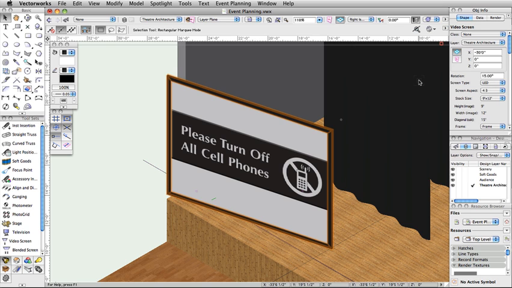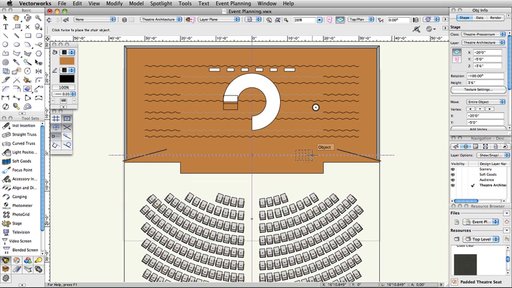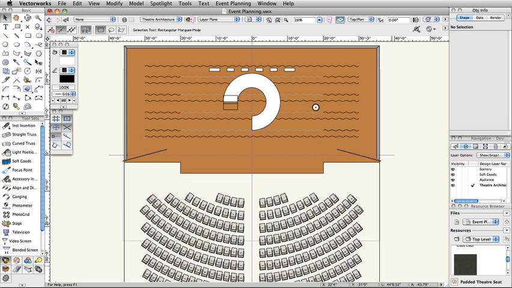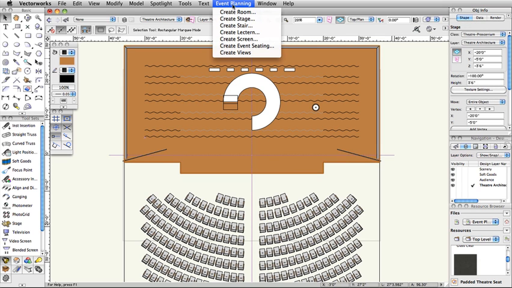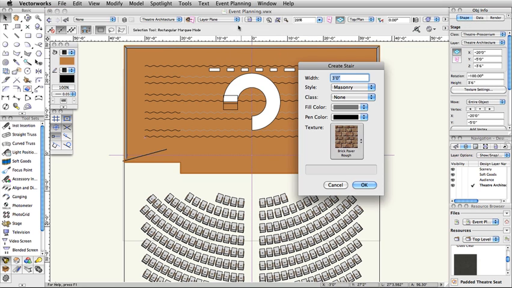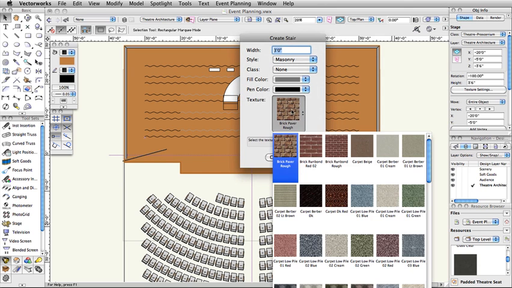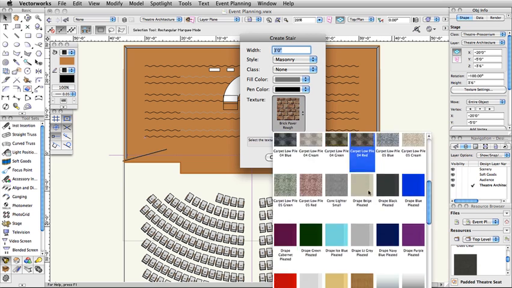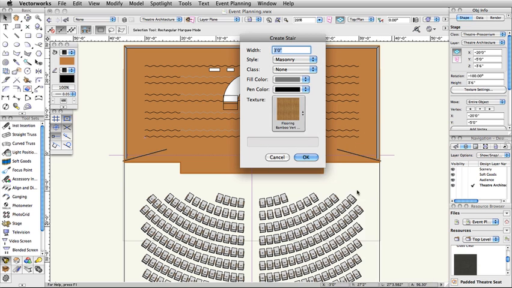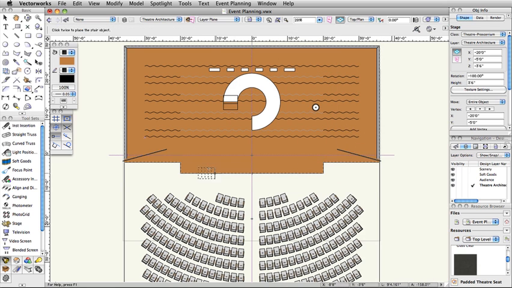To create a stair, first, switch to a top plan view in the view bar. Select the stage with the Selection tool. Select Event Planning, Create Stair. In the Create Stair dialog box, set the width to 3 feet and select the Flooring Bamboo Vert Horizontal texture, and then click OK. Click the point on the stage you want the stairs to attach at.